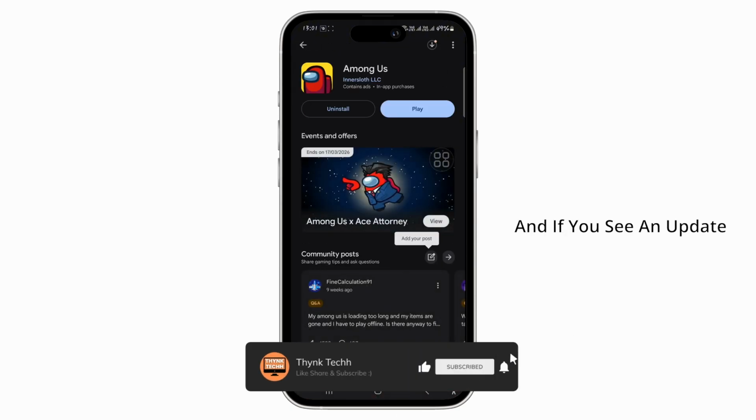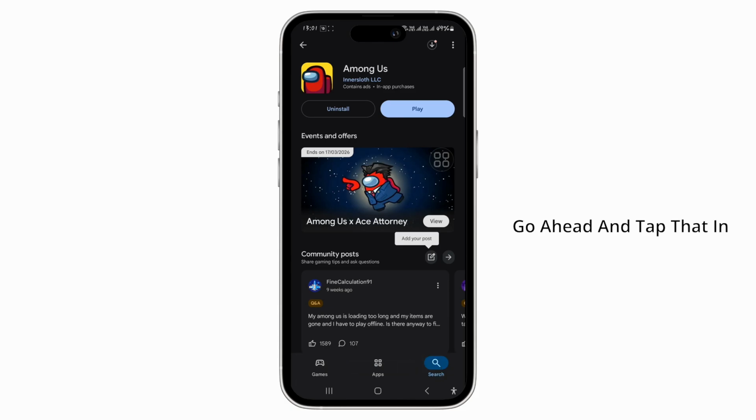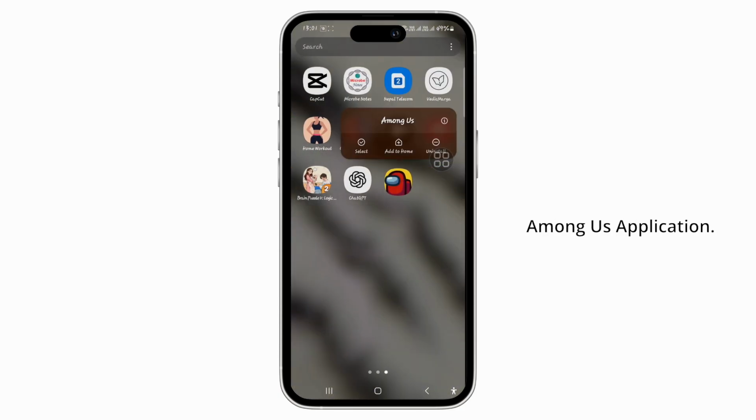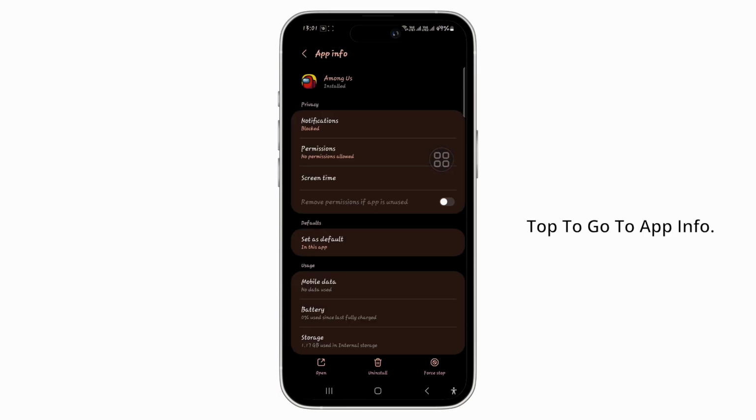And if you see an update button instead of play, go ahead and tap on that in order to update it to its latest and newest version available. Once done, go ahead and tap and hold onto the Among Us application. Tap on the eye icon in the top to go to App Info.